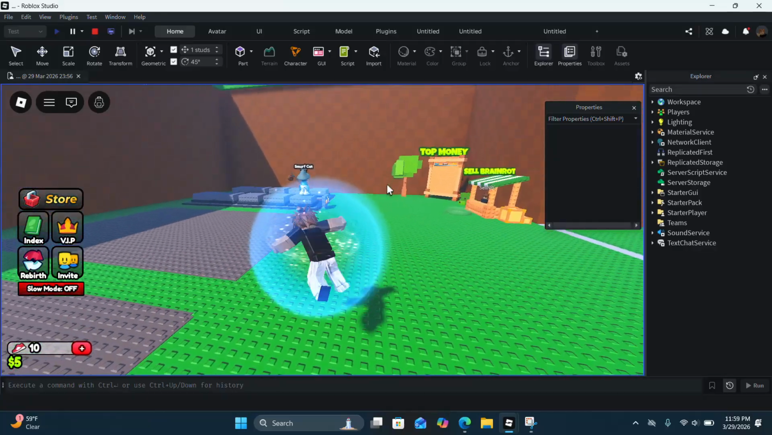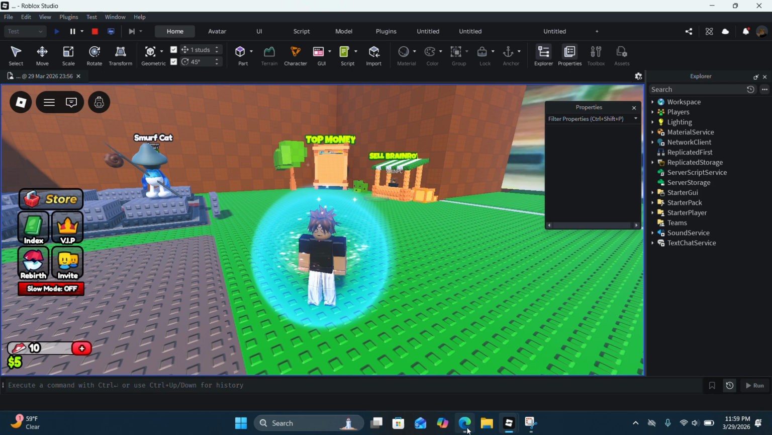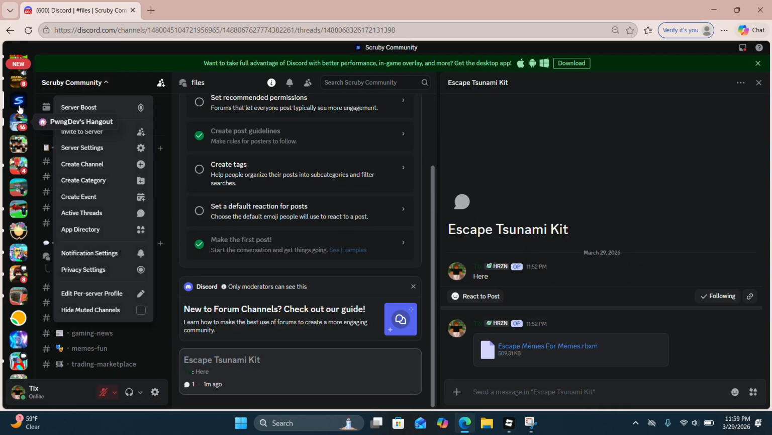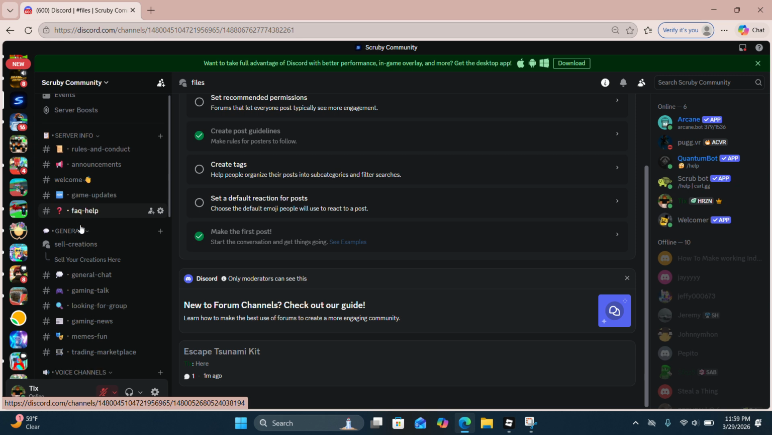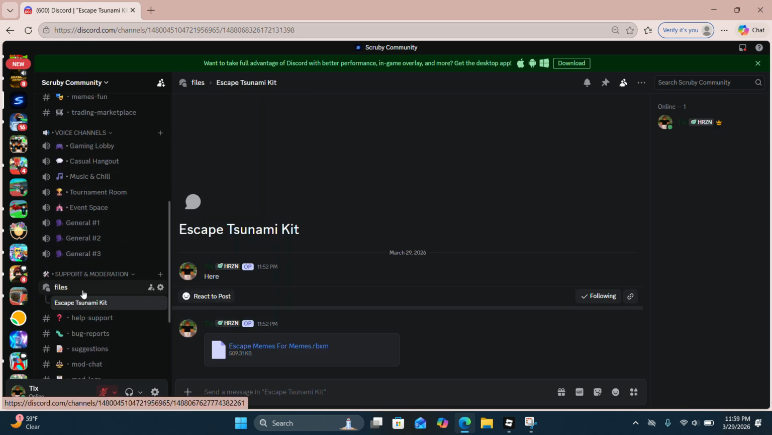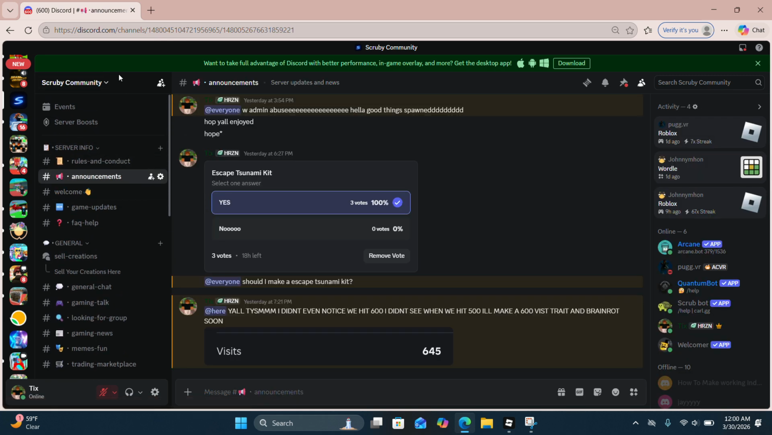I just wanted to show you guys that kit. Okay, so join the Discord in the description. This is how it should look like. Stuff like that. The file would be here. Escape Tsunami kit.